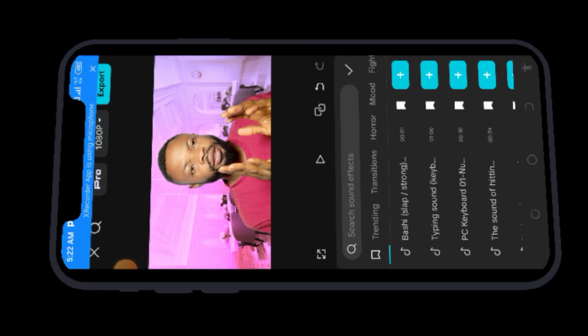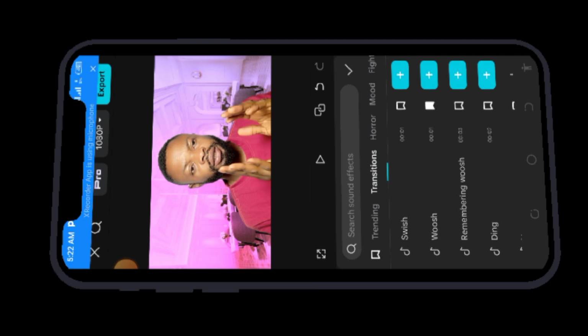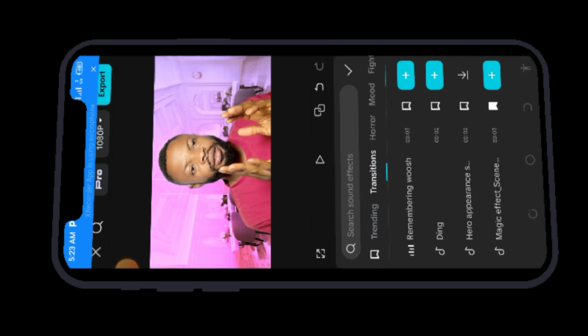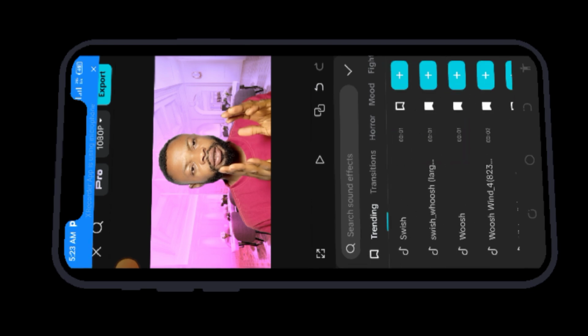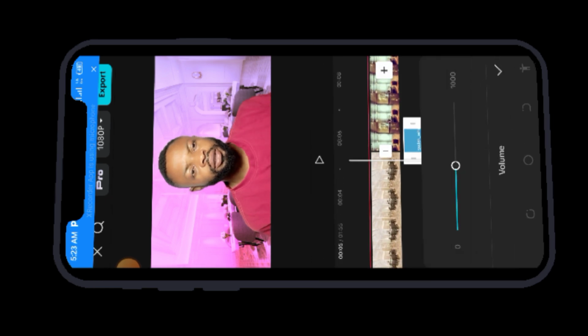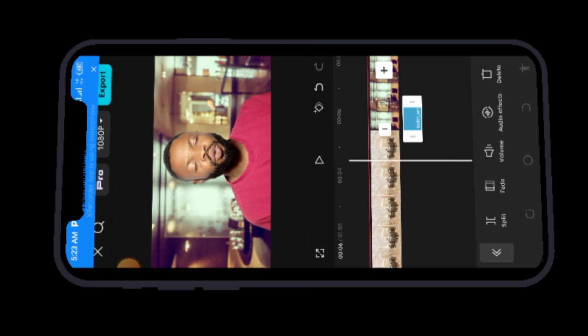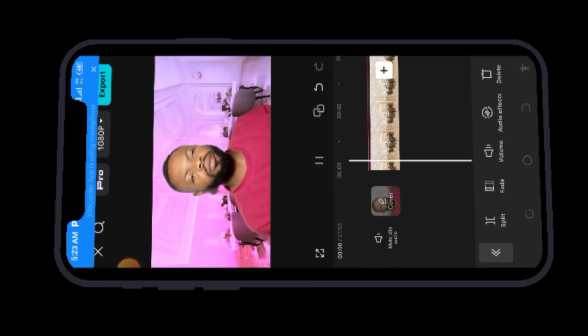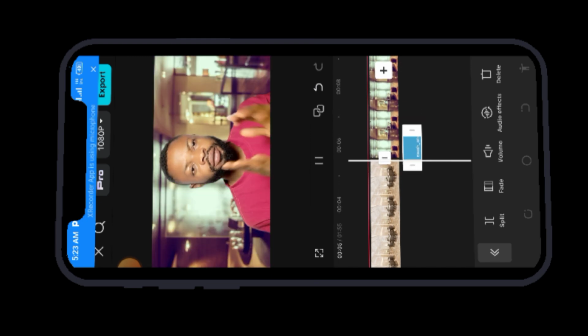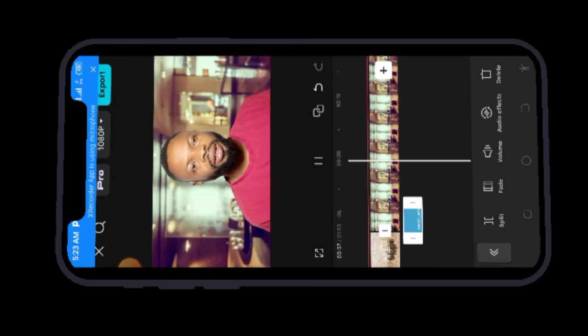Although I've already saved it. Okay, let me come to transition and then check this very well. Okay, let me look for it. Okay, this very one. So we're going to use this very one. I'll add it and then increase the volume of it. So when we play this video, for example now, and then it reaches this level, we're going to see that another background just came up.